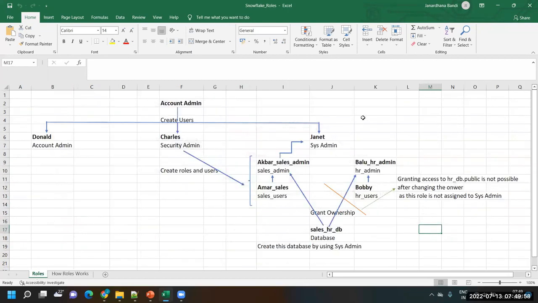And today we will do this in practical. Whatever I told yesterday, we'll try to create some users with account admin privileges, security admin privileges, and sysadmin privileges. At the same time, we'll create some roles and assign those roles to some users. Then we'll create a database and a table and grant the table access to these roles. In this example, I have created four roles: sales admin, sales user, HR admin, and HR user. At the same time, I have created four users also, and for each role I have assigned it to one user.